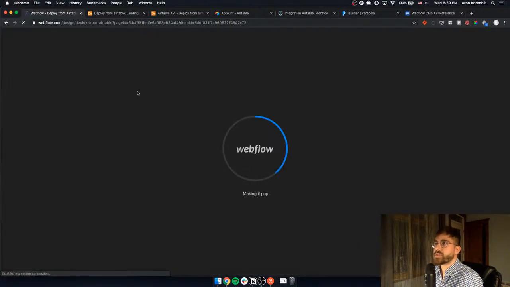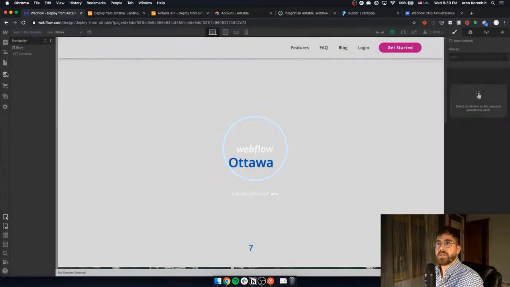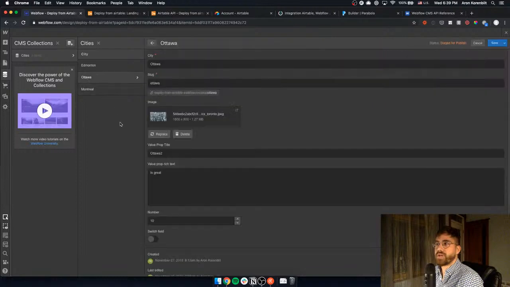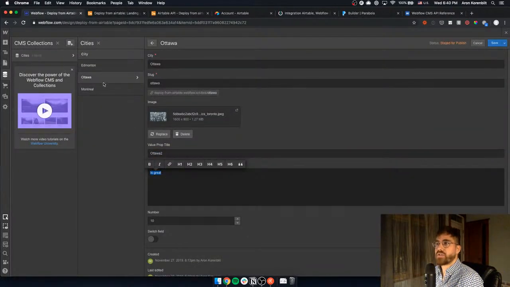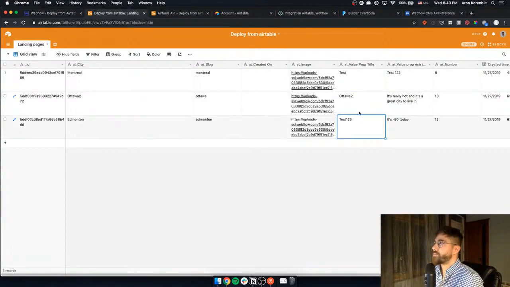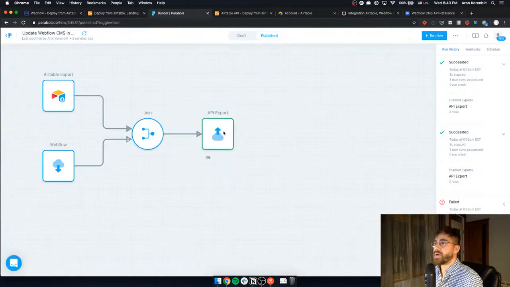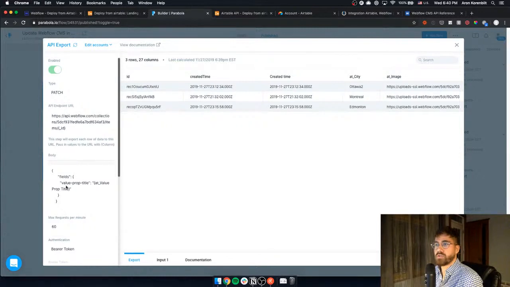Let's refresh this. And then come here and go into value prop Ottawa 2. So that took the field Ottawa 2 and updated it. And then I haven't changed the rich text, but then test. And so it updated that as well. So let's actually do the proper, so we want to map every single variable. So we need to map right here in the body of the call. So we've only done one, so we need to do a few of these.